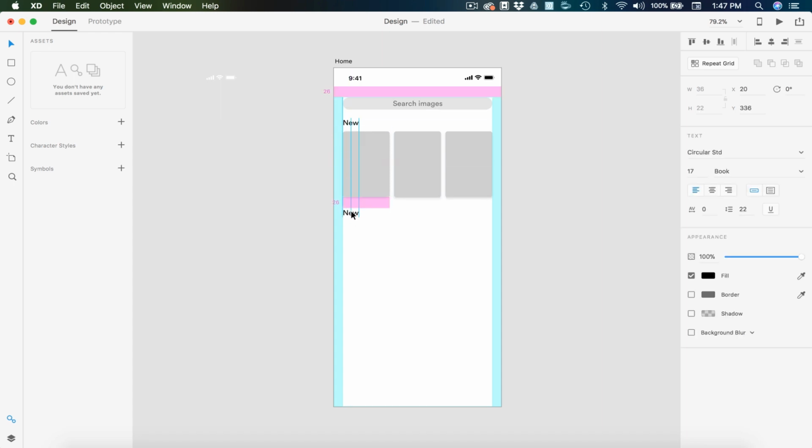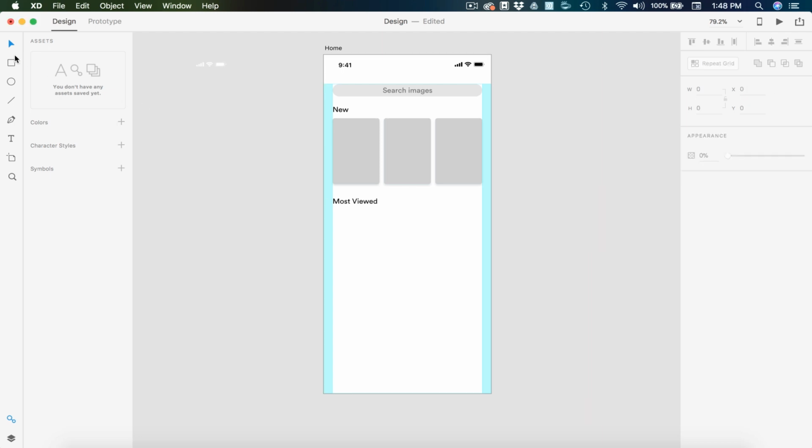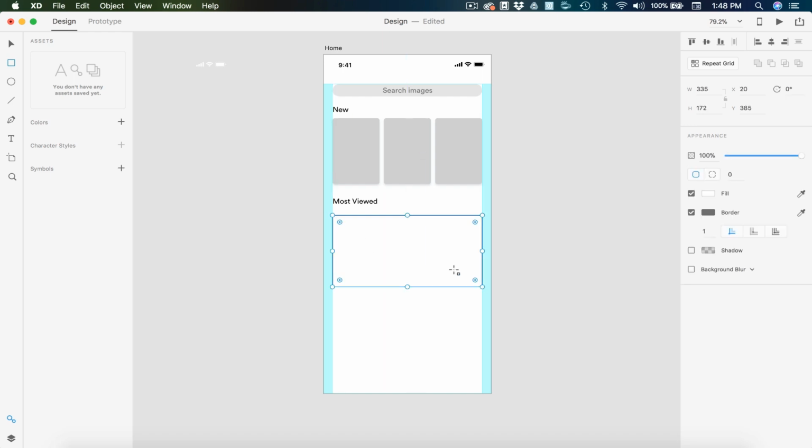30 pixels below these three images, we're going to have another section. So I'll space that out. And this one is going to be most viewed. Here we're going to need one image. And this image is going to be from each margin. So there we go. And then the height of this is going to be 223. 10 spacing below that text. And then we can round that to 5 as well. And then for the fill, I will change that to this gray and remove the border.